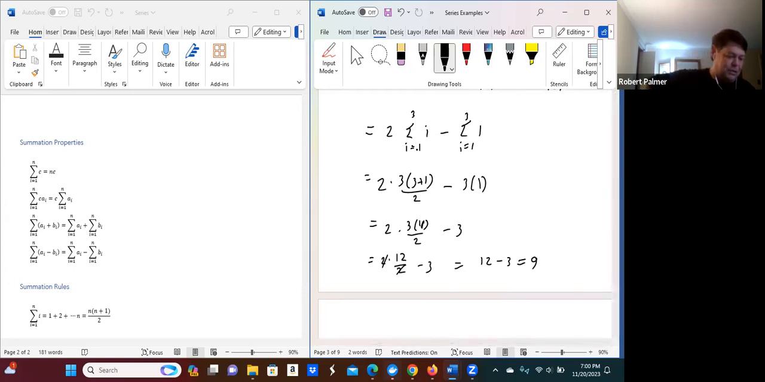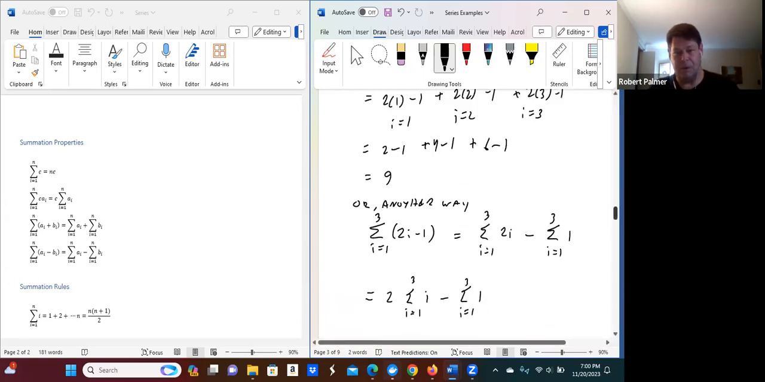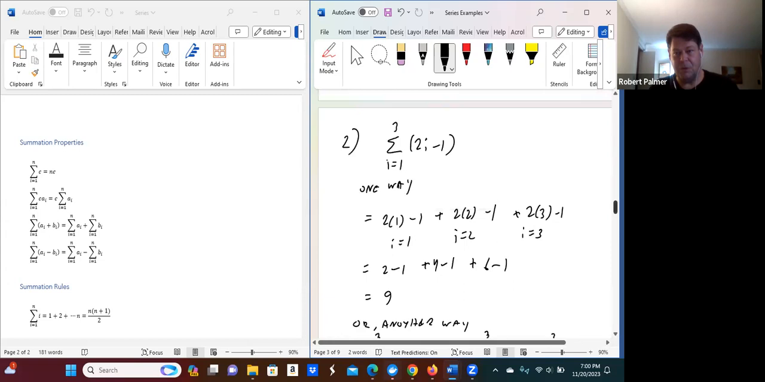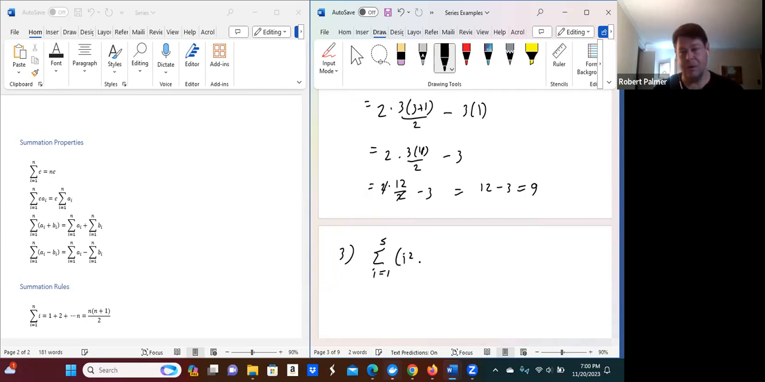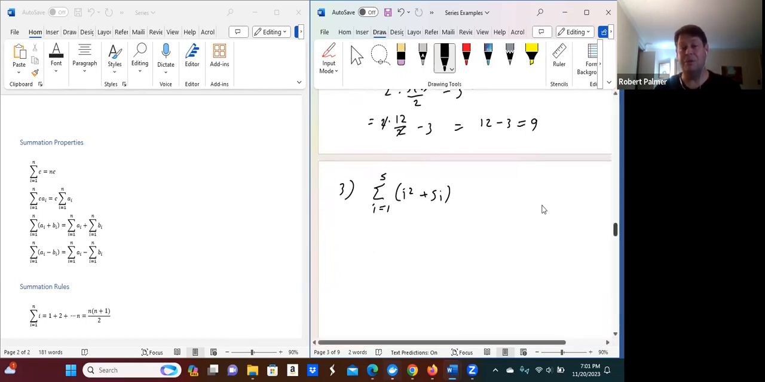Now, let's do a couple more, maybe 1 or 2 more. This is number 3. Let's say I want to do the sum from I equals 1 to 5 of I squared plus 5I. Once again, you can do this each individual term: plug in 1, plug in 2, plug in 3, and do it that way. Let's use these rules.